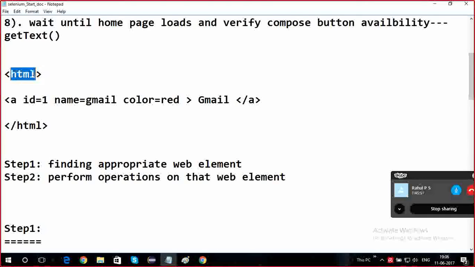We call these tags. Anything available inside these braces, angular braces, less than and greater than, inside these angular braces, whatever is there, that we call a tag. HTML is one tag. This one also is there inside angular braces. This is also called an HTML tag, but it is having a slash. Then what is the difference between these?